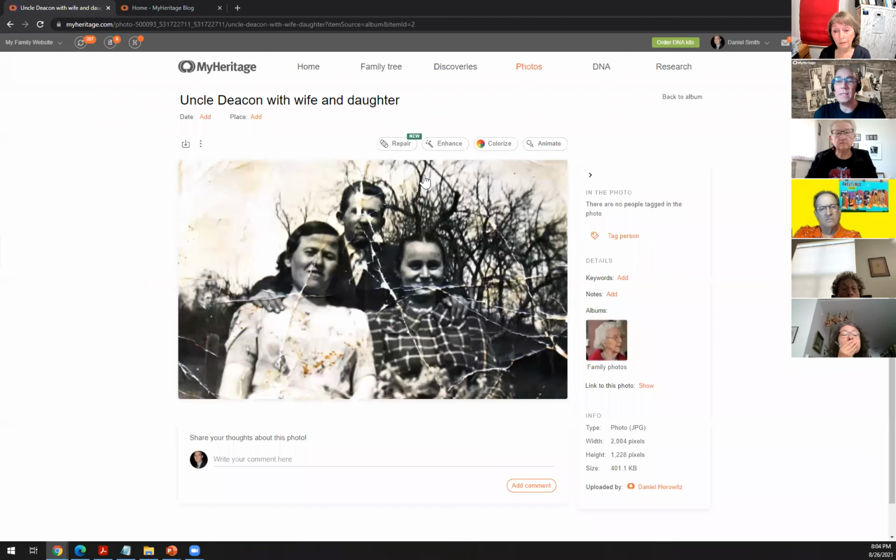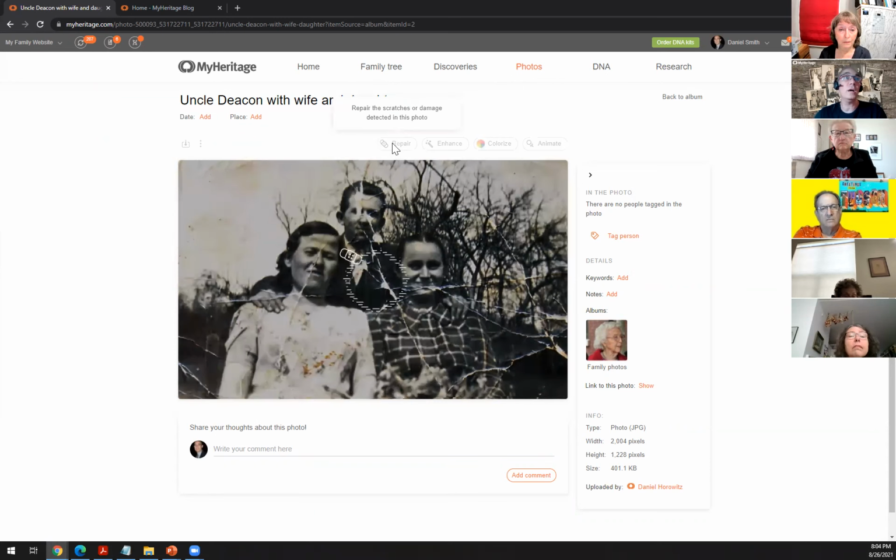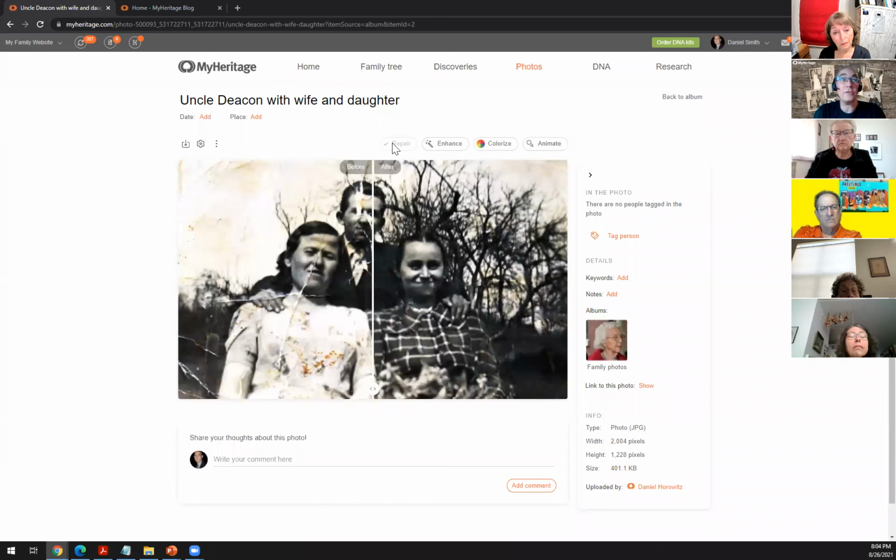As you can see, this is a photo that is quite damaged. So I suggest you always follow the procedure of actions that we suggest on the top. So you have here repair, enhance, colorize, and animate. So yeah, definitely this photo can use some repair. I'm going to try to repair those scratches a little bit, and I can tell you the result is pretty amazing. You can see how it was, and this is after the repair technology.